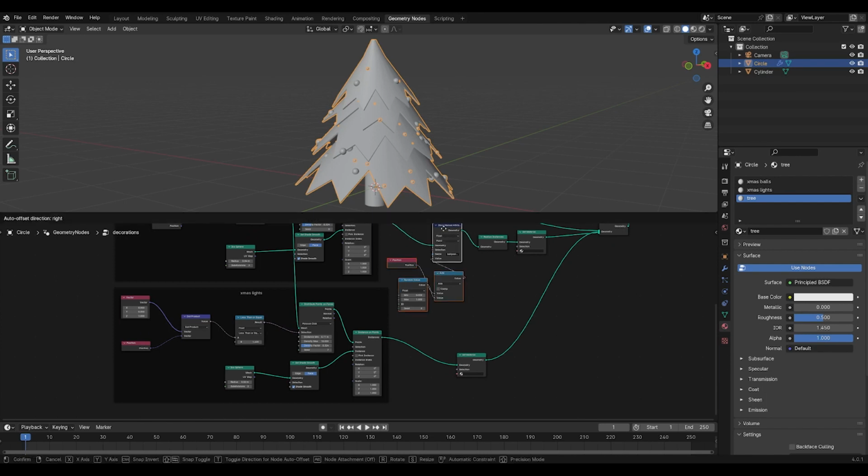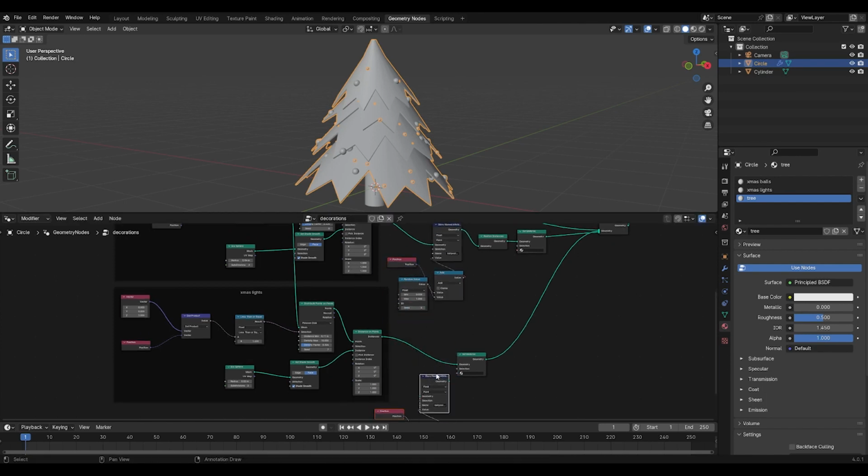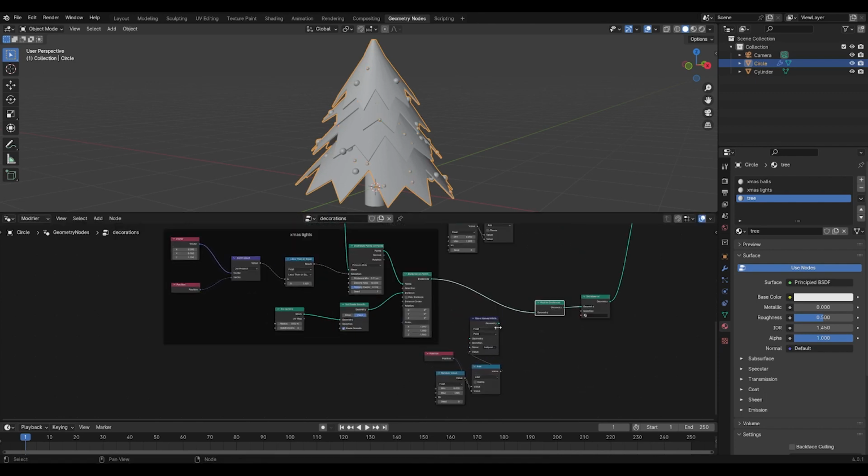Duplicate the position node, random value node, store named attribute node, and realize instances node. Place them with the lights node. They're connected exactly the same way. Name the stored attribute for the lights. I named mine light position. It's important you remember the attribute names. You'll see why later.